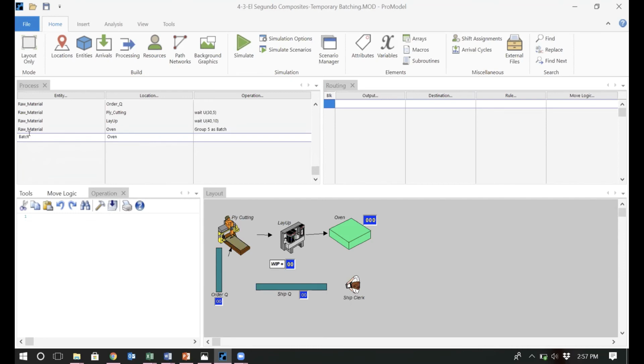This new entity, which is batch, is in my hand, 5 of the raw material. I'm still at oven. And here, I'm going to process this new entity, this batch, so I'm going to say wait. And the processing time here has uniform distribution, average 90, and half width 10. So the processing time at oven varies between 80 and 100, uniformly distributed.